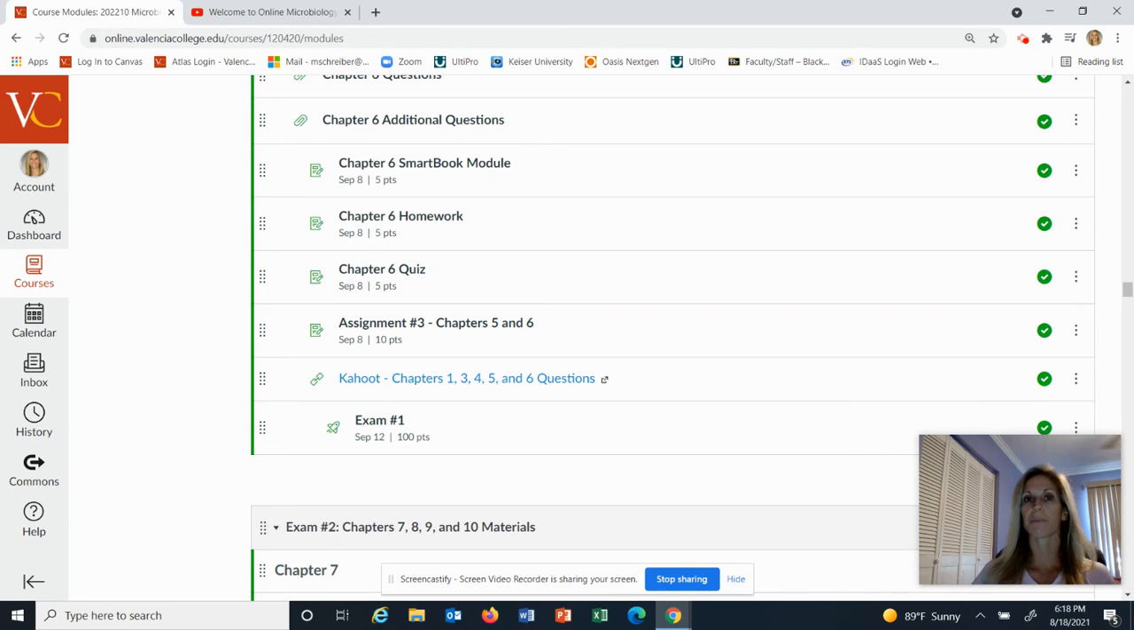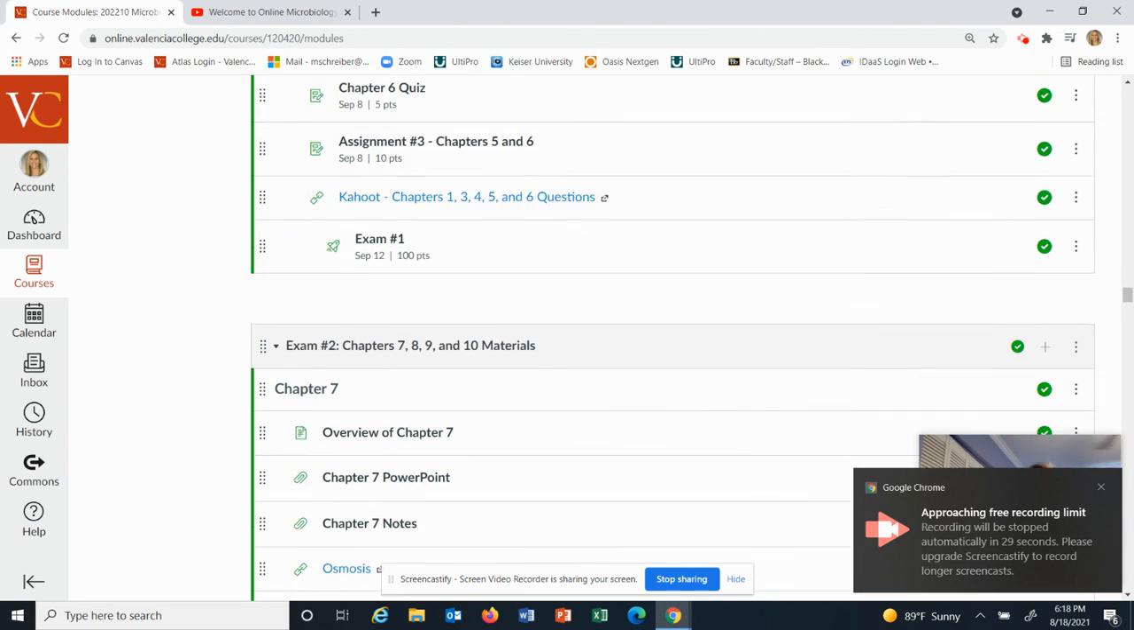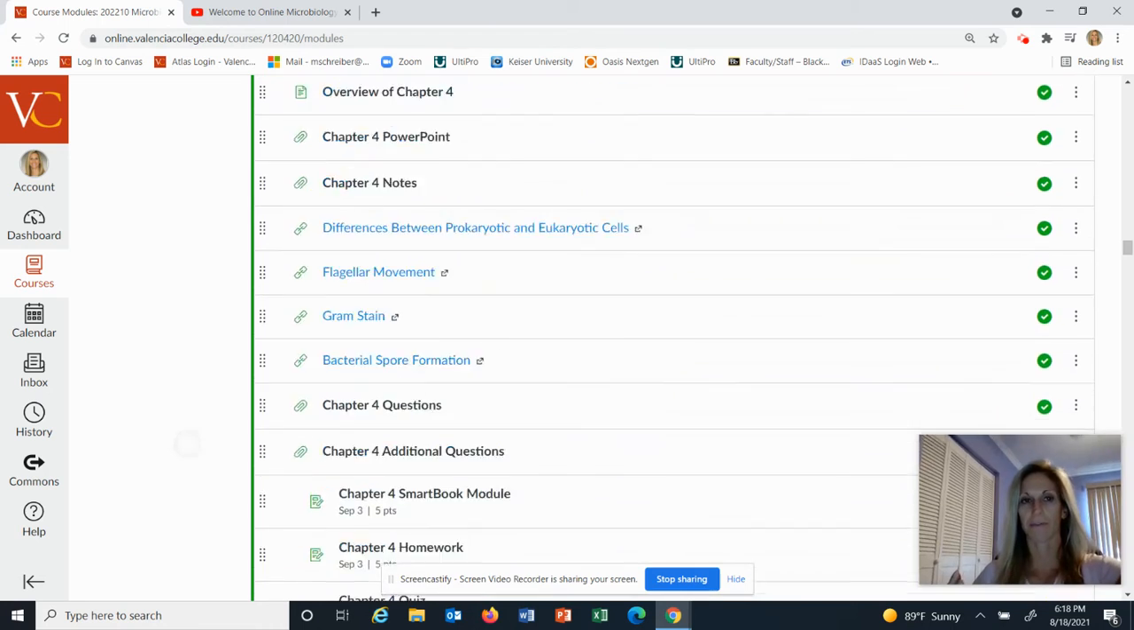And then your exams are completed in Canvas. Make sure when you're completing your exams, along with all of your quizzes, you're completing them by yourself. You're not using a partner or a friend. Then you'll see exam 2 if you scroll down, all the way to exam 5.